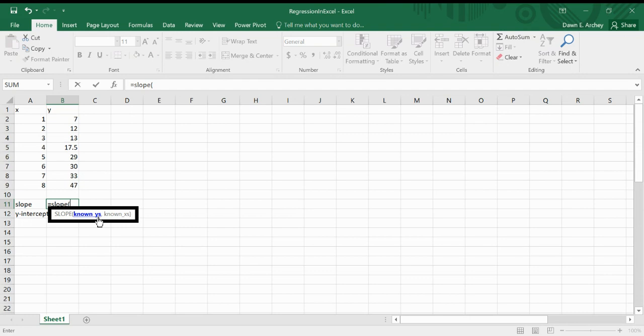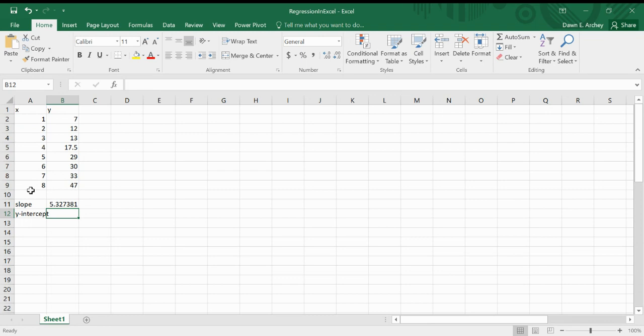Okay, that sounds good. Then it says, first thing I should put, known y's. So I'm going to highlight my y values. Then it shows me I need a comma. And then it says, now show me your known x's. So I highlight my x's and I close parentheses. Okay, now I've got the slope of my line.